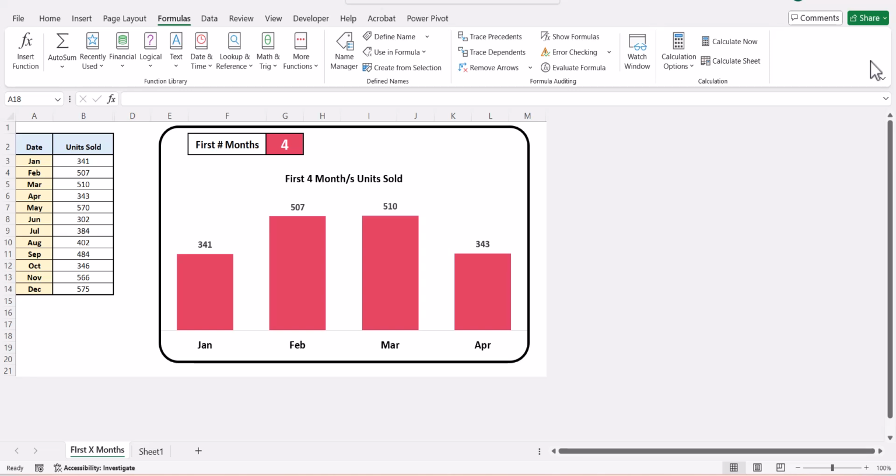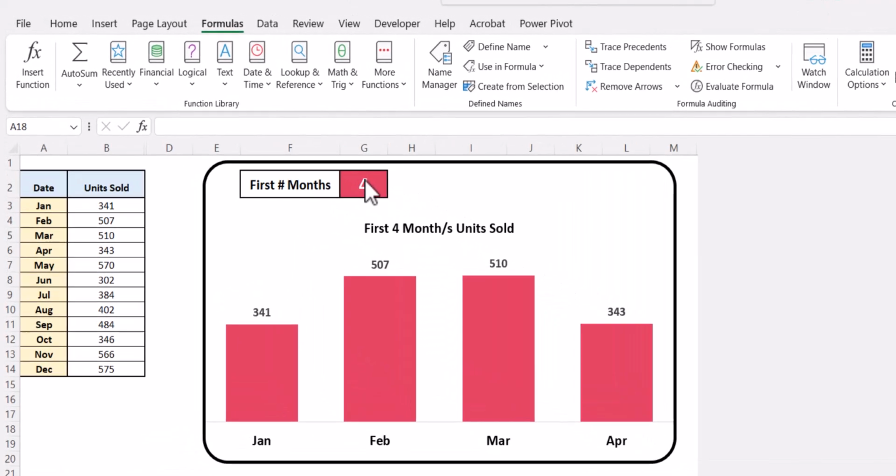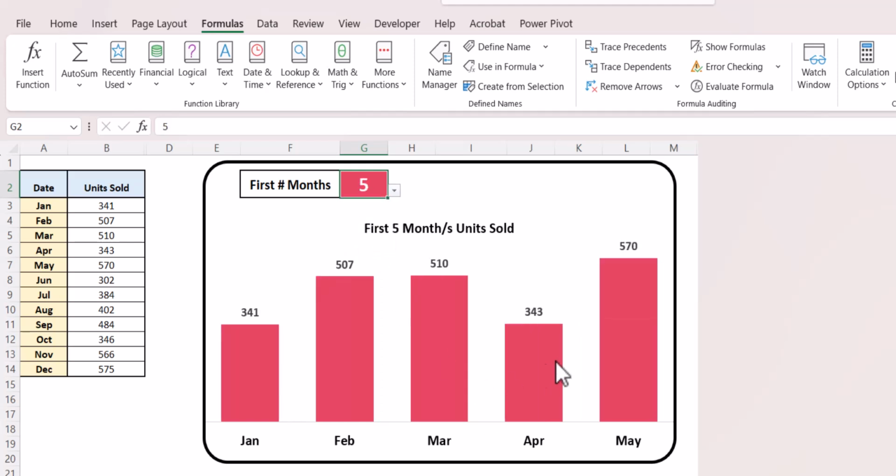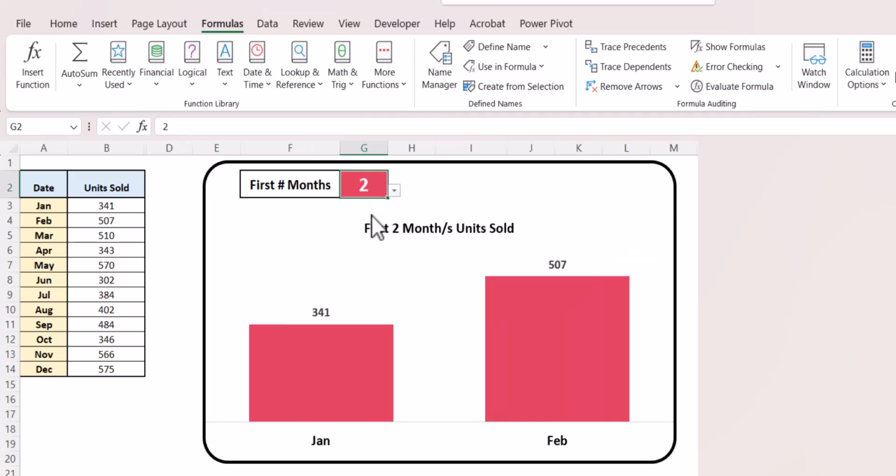In this video, we will see how to show the data for the first months selected. For example, I have said first months and I have given 4 over here. So if you see Jan, Feb, March, April, their data is shown over here. If I go here and I change it to first 5 months, it shows up till May. If I go here and I say first 2 months, it shows me only Jan and Feb. It's a completely dynamic chart, and let's see how we prepare this chart in Excel.